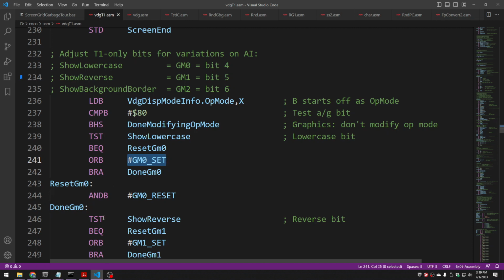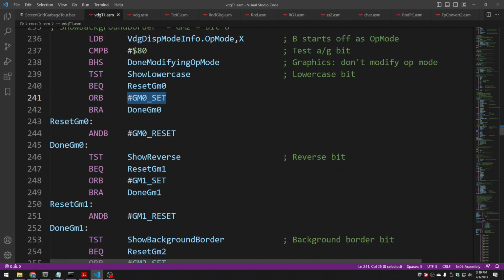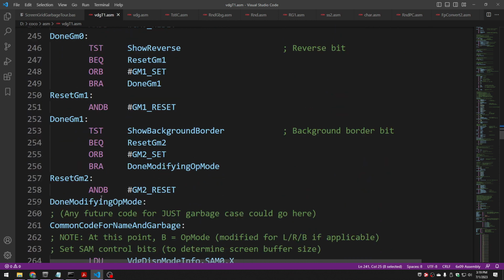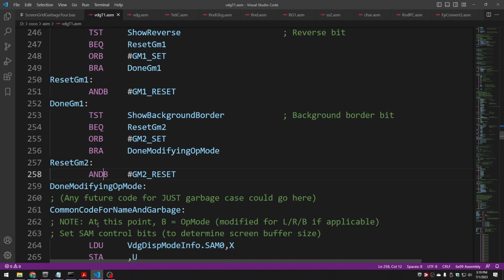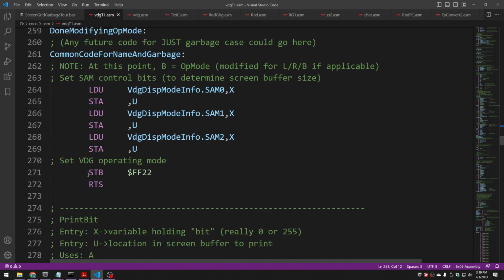And we do the same for reverse and background border. So now B is either the original op mode or it's the modified op mode based on those bits. And then at the end, we can store B into FF22.